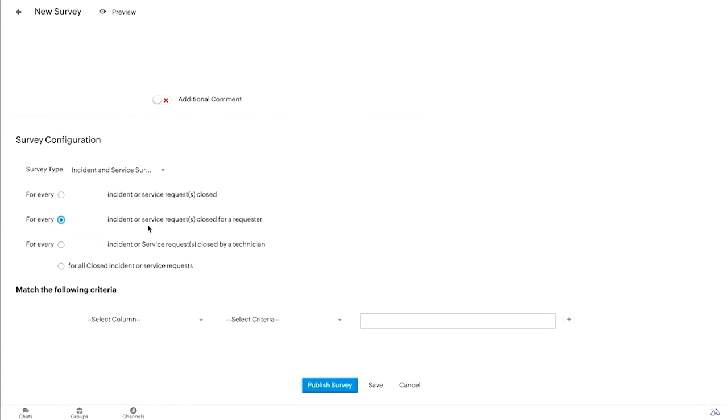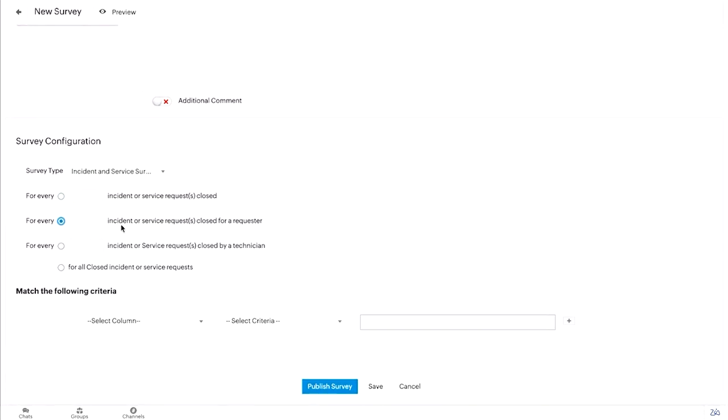You can also choose to send it for incidents for every 5 or 6 or whichever number you want to choose. So let's say you get a lot of requests from a particular customer account from their requesters, so you can choose to provide the survey option only after every 5 or, let's say, 15 tickets, right? So that can also be selected over here, right?